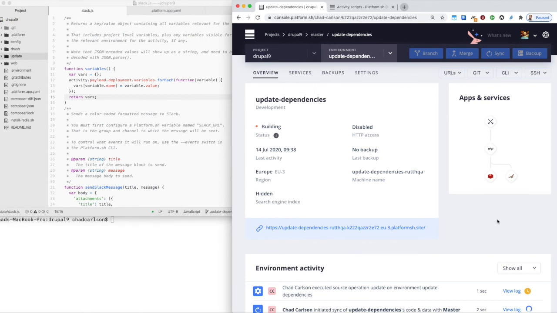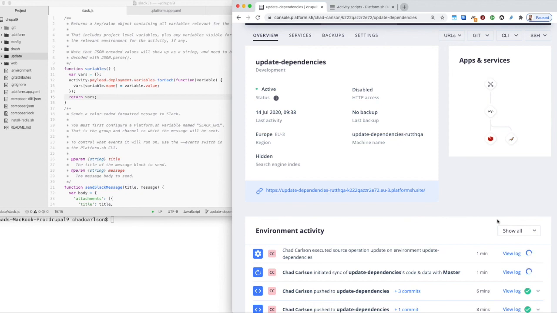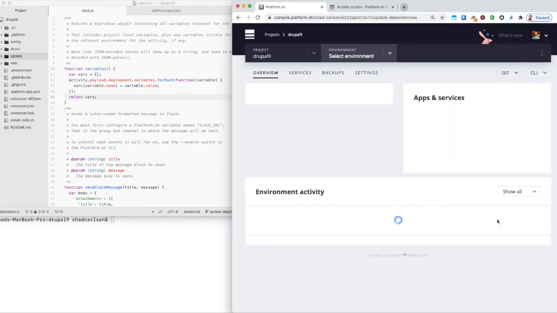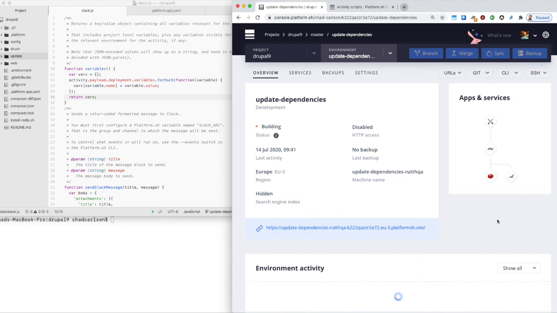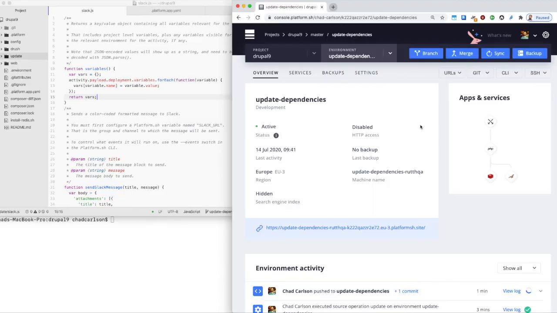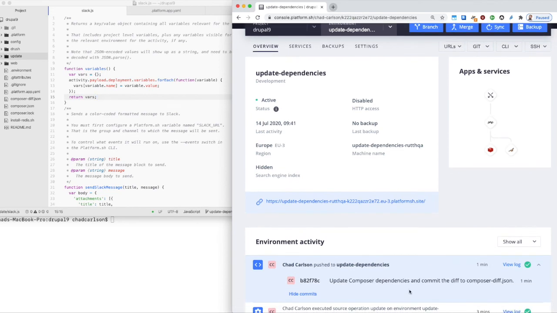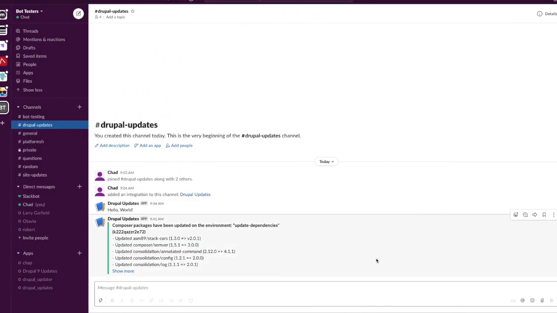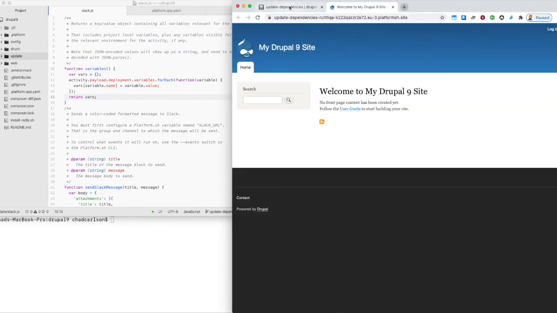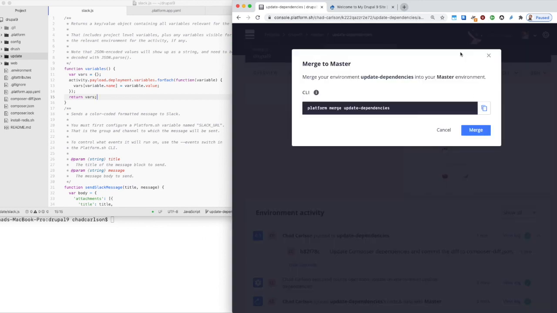Going forward in time a bit, we can see that our cron job has triggered our source operation, and once completed, we can see that our first delivered update message is ready for us in Slack, telling us that updates were found and applied to the update dependencies environment on our project and that they're ready for our review. We can access the deployed changes in the management console, verify everything works as we'd expect, and then merge into production. Since we're leaving the update dependencies environment active on our project, we will continue to get these notifications whenever updates are found so that we can always keep our Drupal sites on platform.sh secure and up to date.